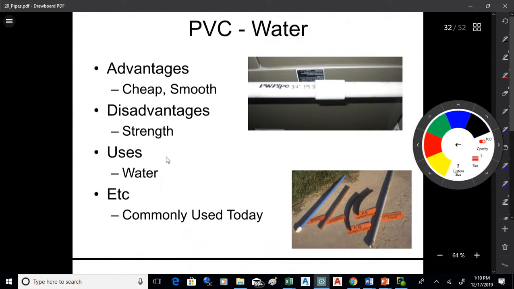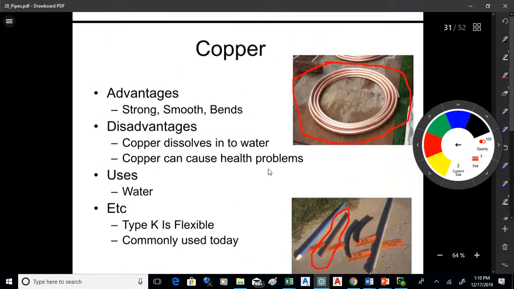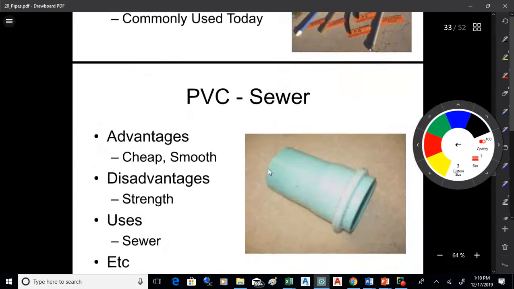Okay, they can also use PVC pipe. It's cheap and smooth, and not the strongest. It's glued together with those sleeves. It's used for water. It's still fairly commonly used today. Okay, that and copper are the two common water services that are used.